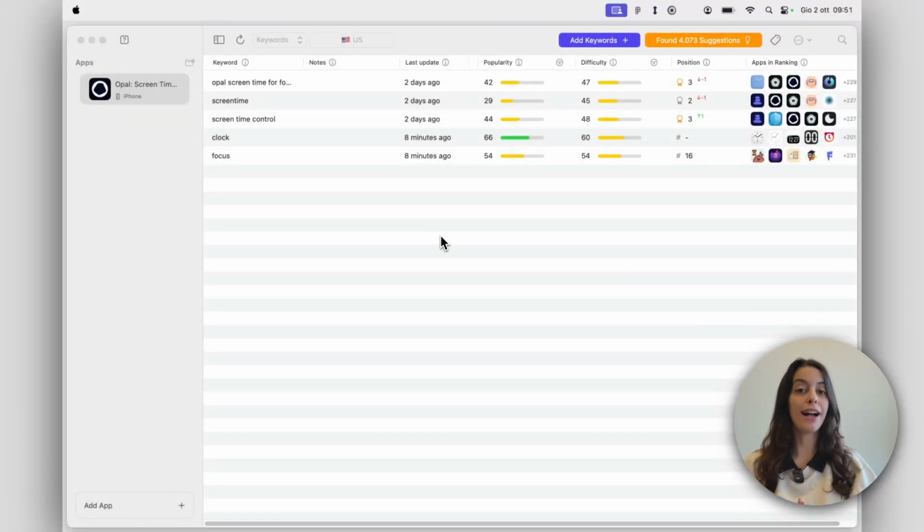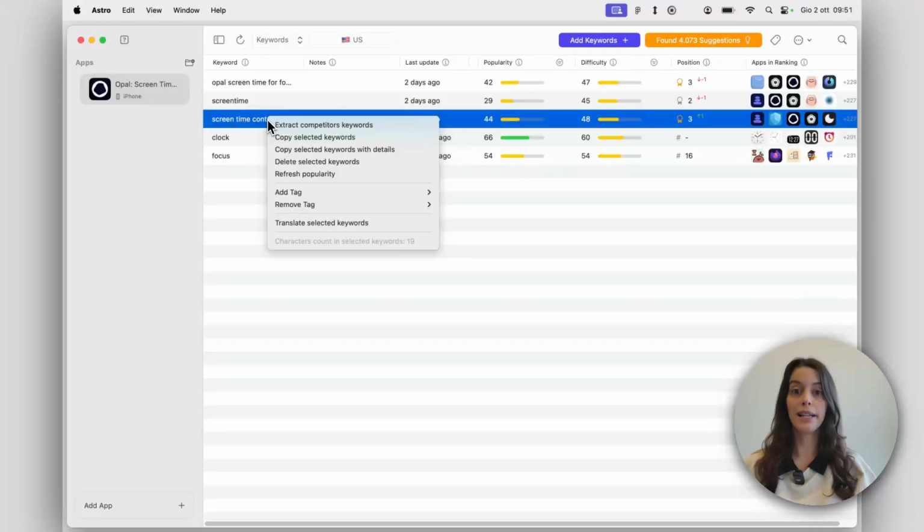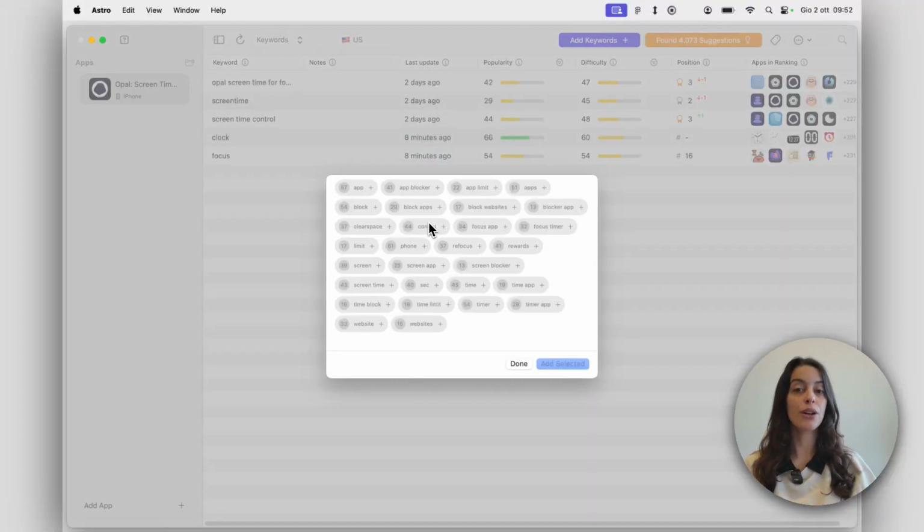The third and final way to add keywords to your view is by simply selecting one of the keywords you've already added to your list, right-clicking on it, and choosing the first option, which is Extract Competitors Keywords. With this function, Astro will search through the titles and subtitles of the first 10 apps in ranking and come up with the best results.